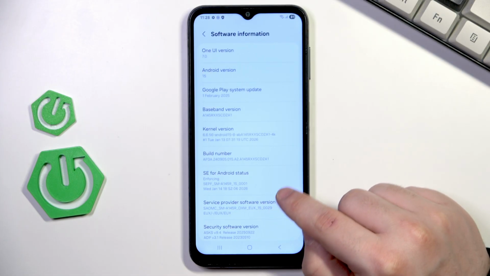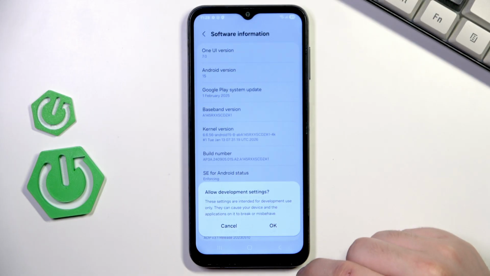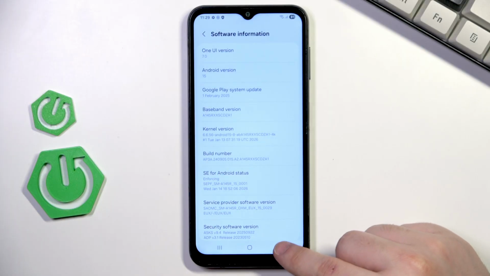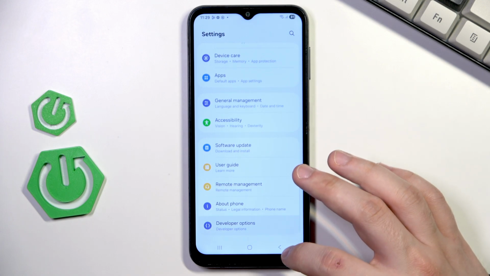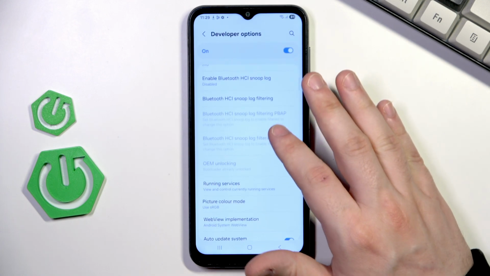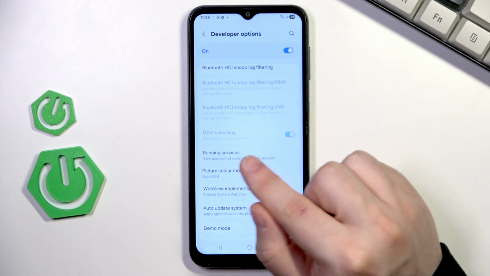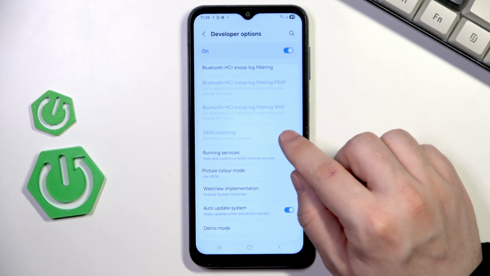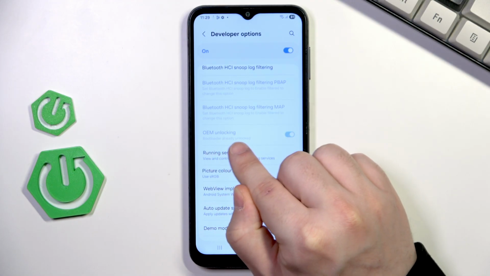Now scroll down, About Phone, Software Information, tap on the build number a few times in a row, click on OK, and go back. Developer options, and it needs to look exactly like that. So the OEM unlocking feature needs to be turned on, but it's impossible to turn it off manually from here, and it needs to say bootloader already unlocked.